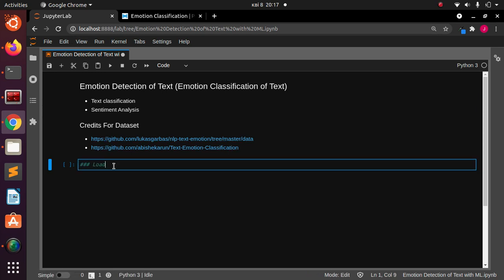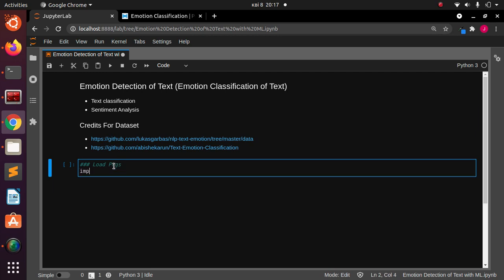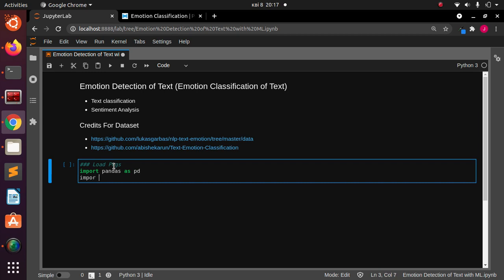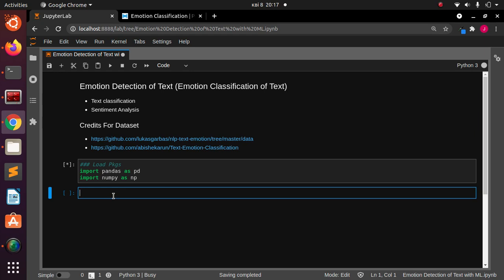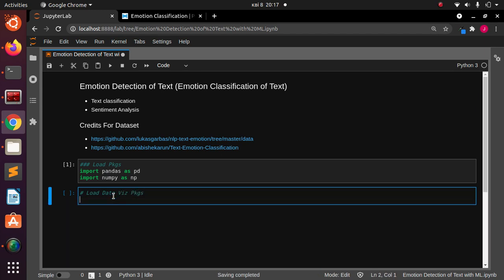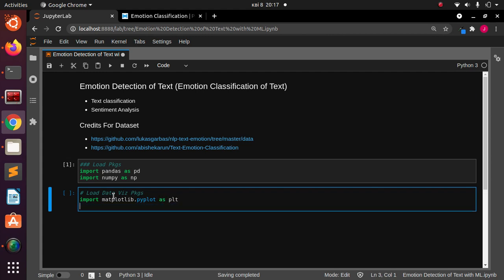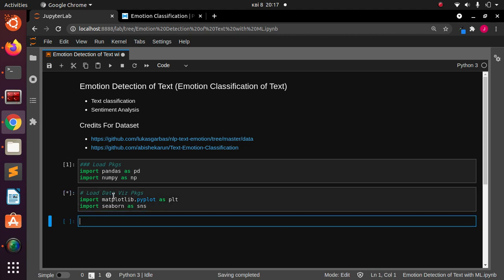So we're loading our packages. We're importing pandas, as we always do, as pd, and then we import numpy, to help us with our reshaping, as np. And then we need to load our packages to do some visualizations, which in our first case will be matplotlib. So import matplotlib.pyplot as plt. Then we also import seaborn to help us do some plots. These are the main plotting libraries.